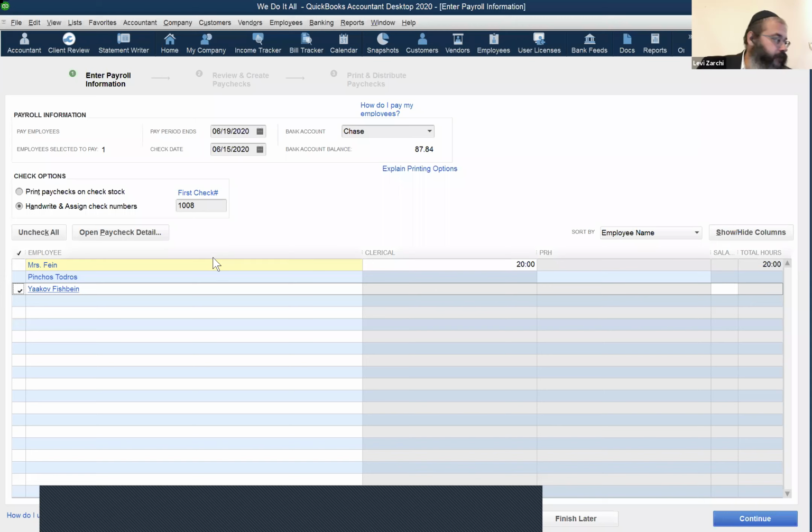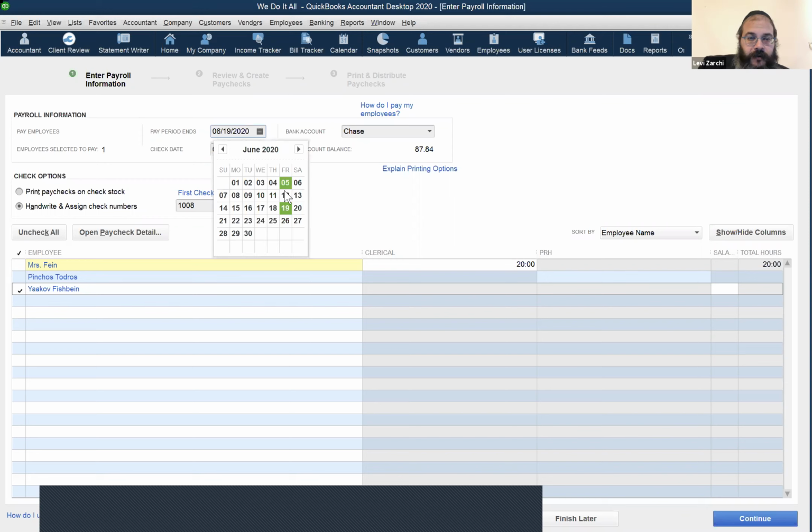But we did the long way, we just put one employee. We're going back to pay the second employee, because we're doing one employee at a time so everyone could follow and not get confused. So I'm gonna go back and I'm gonna re-edit the pay period to June 5th. Okay. Again, June 5th. So we have my pay period ends 6/5, check date 6/5, pick out a Fishbein.